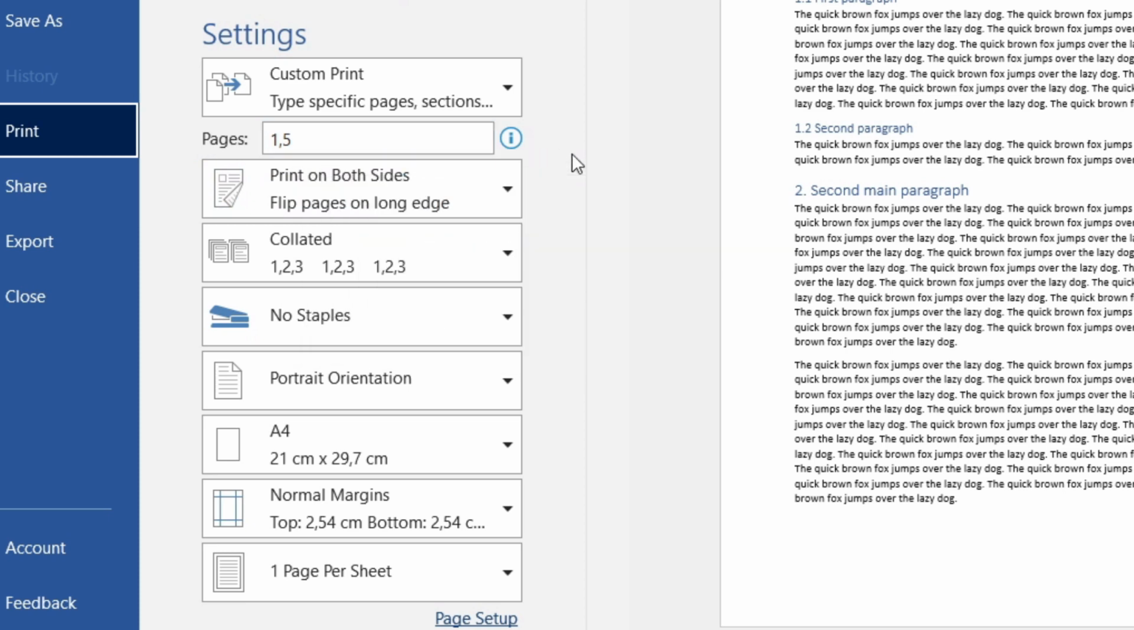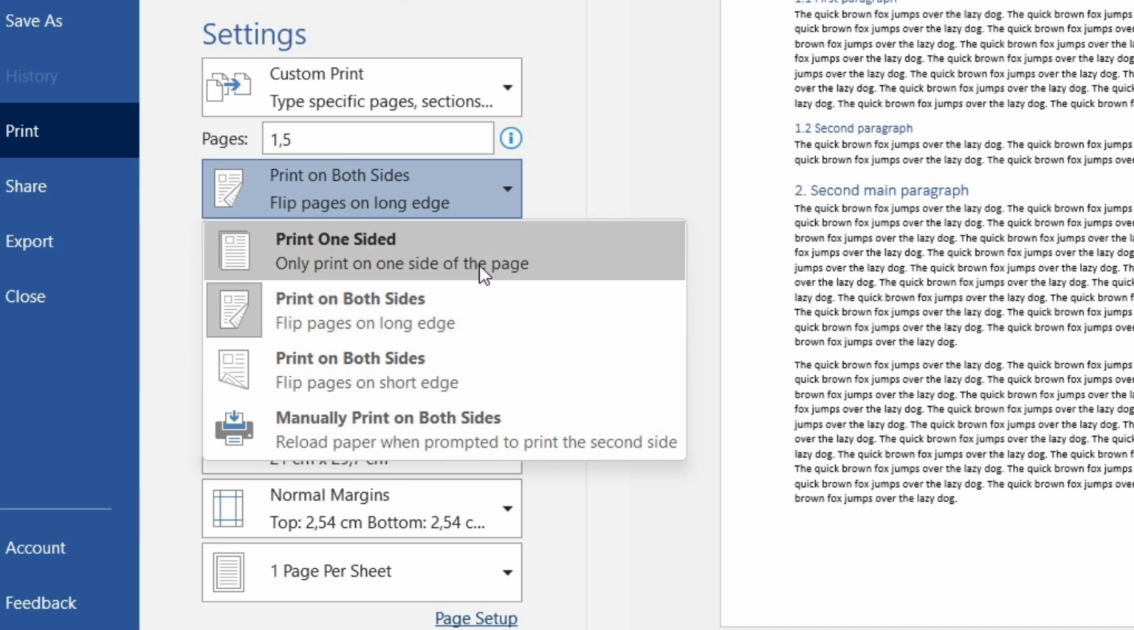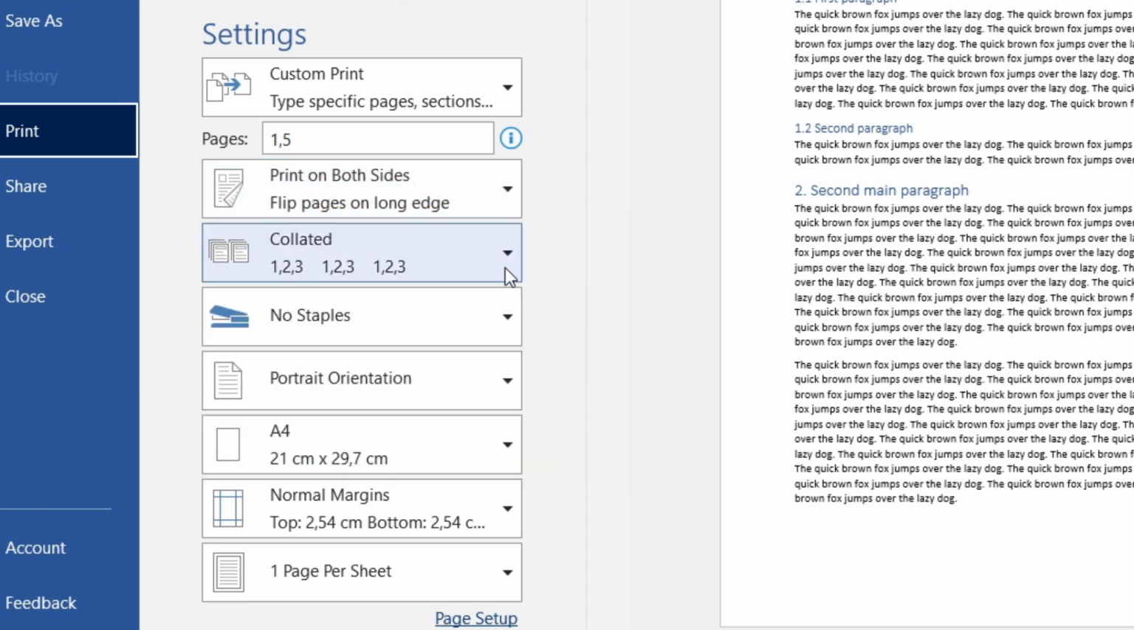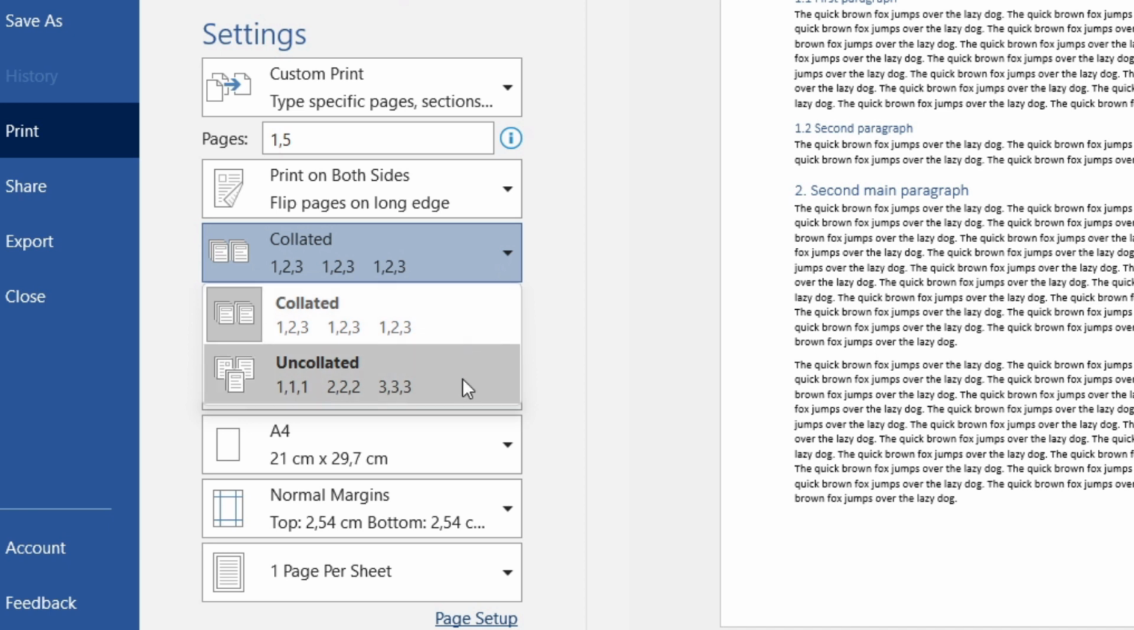Okay, moving on. We can also decide whether we want to print on both sides of the paper, or one side of the paper. Again, this will depend on the type of printer you have. Collated. In other words, if we are printing multiple copies, let's say I'm printing 3 copies of this document, am I going to print them as in one document first, then the next one, and then the next one, you know, the completed document? Or am I going to be doing it uncollated? In other words, I'm printing all the page 1s first, then the page 2s, then the page 3s, and then once all of that is done, I'll put it together myself.